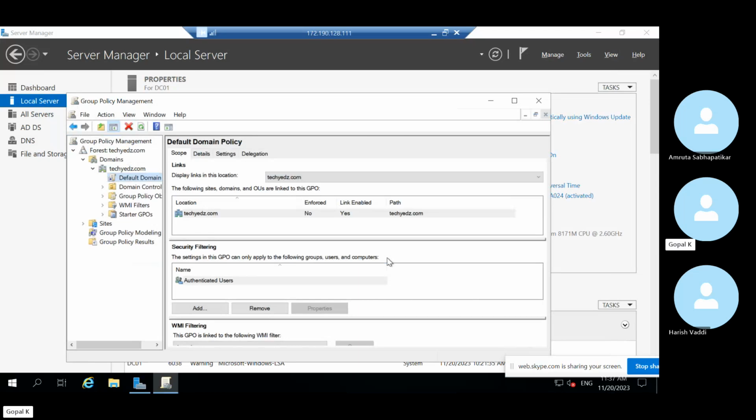Once the group policy is done, we are mostly done. Then we're going to cover the trust relationship. It's a single-day topic. Once it is done, the AD part is completed, and then we'll jump on to DHCP.